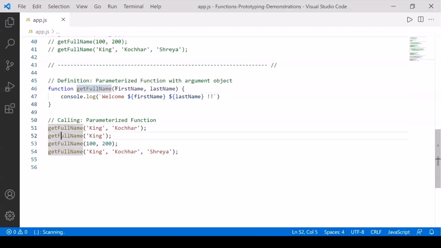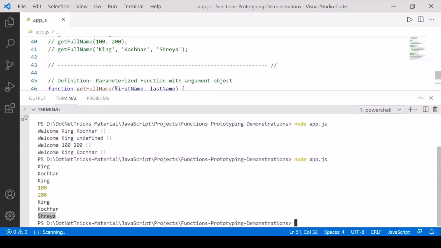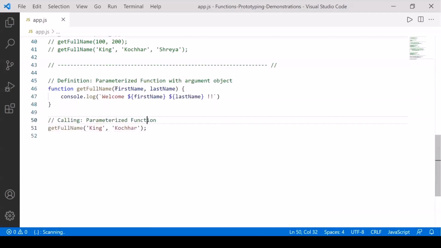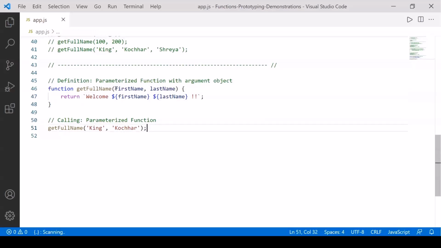The moment I'm going to pass king and coacher, it will be printing it, right? But if I don't want it to print it here, my requirement is to return the calculated value. We will be using this in my calling execution. So this get full name gets called up with king and coacher. The value gets assigned to a variable, let's say full name.